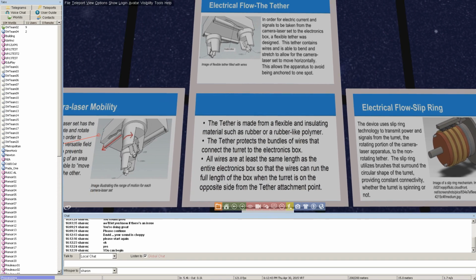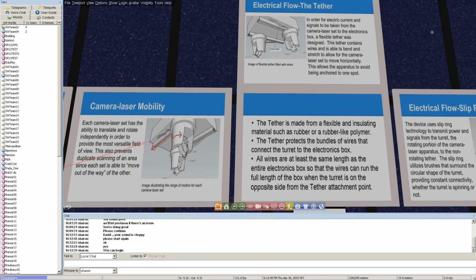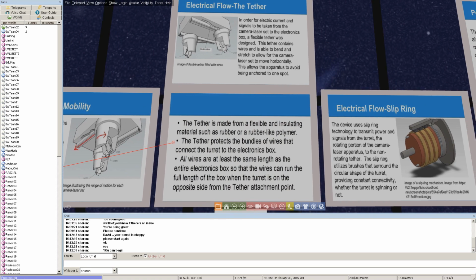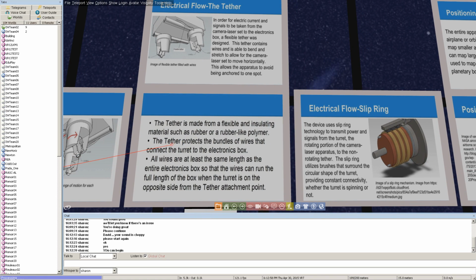Our device also has rotational capabilities, so it can completely translate in one direction, rotate, and pivot. This provides a wide field of view and also allows one respective turret to move out of the way of the other one so that it won't scan an area that has been scanned by the other one.